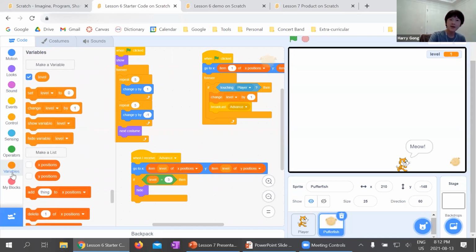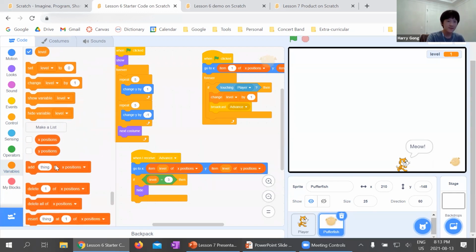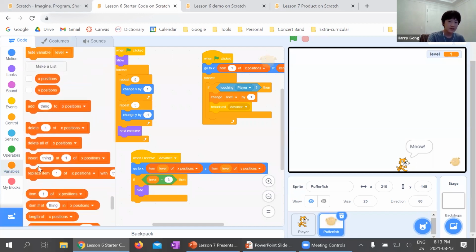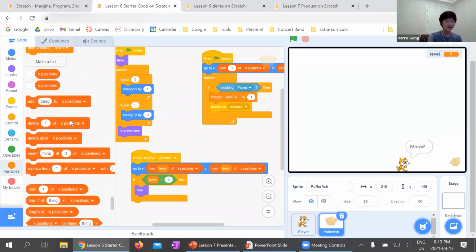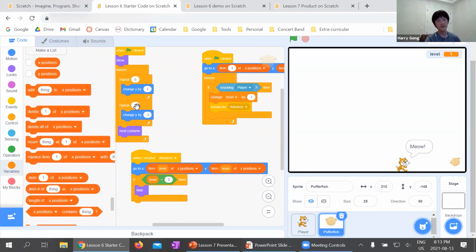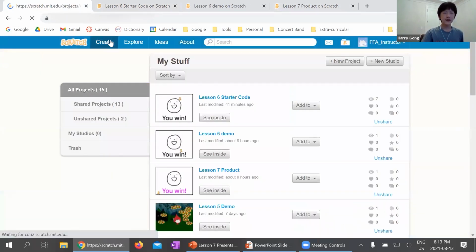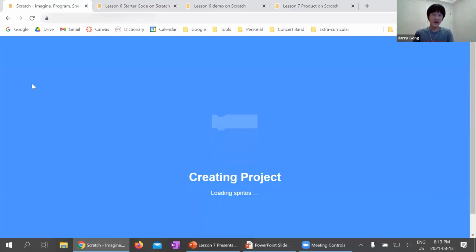In the variables tab, we have both variables and lists. Variables are dark orange, just like the variables tab, but lists are red. So the lists are in the orange variables tab, but the list blocks are red. This is something to be careful of when we continue working with lists. Now we're going to create a new project to demonstrate how lists work.